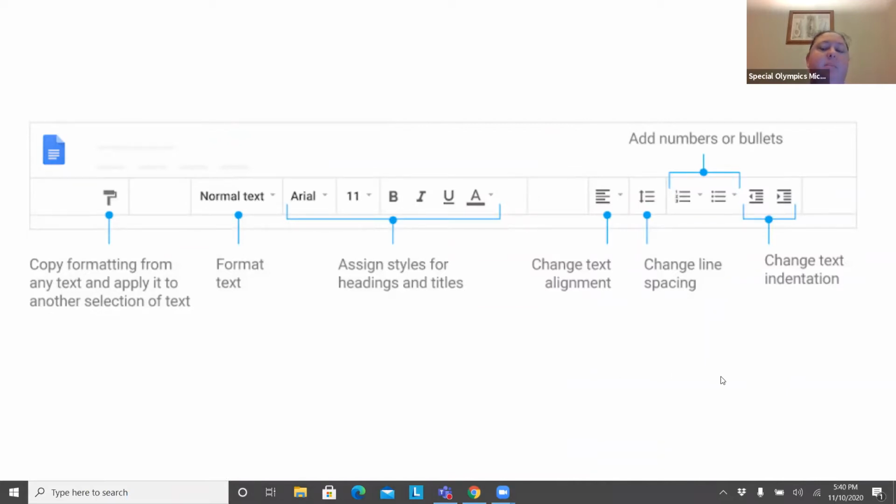And as you can see, some of the symbols are a little bit different than what so many of us are used to with Word, but it pretty much has all of the same features and more.